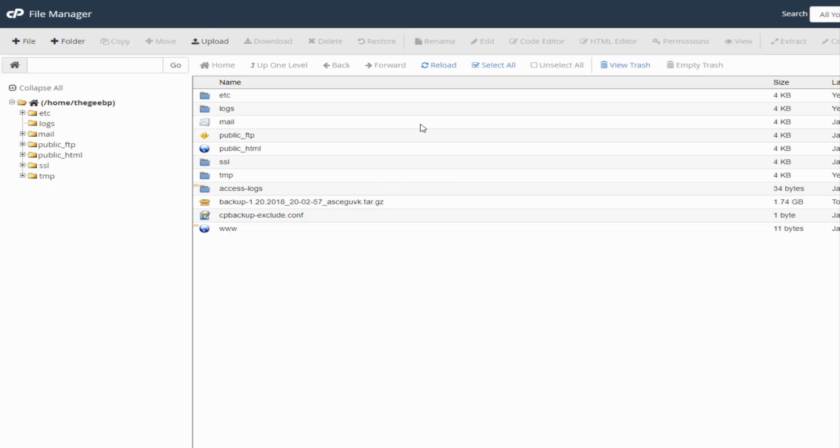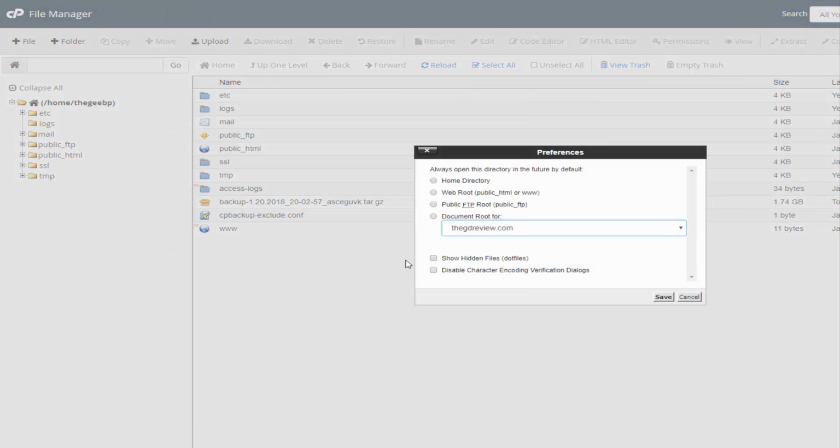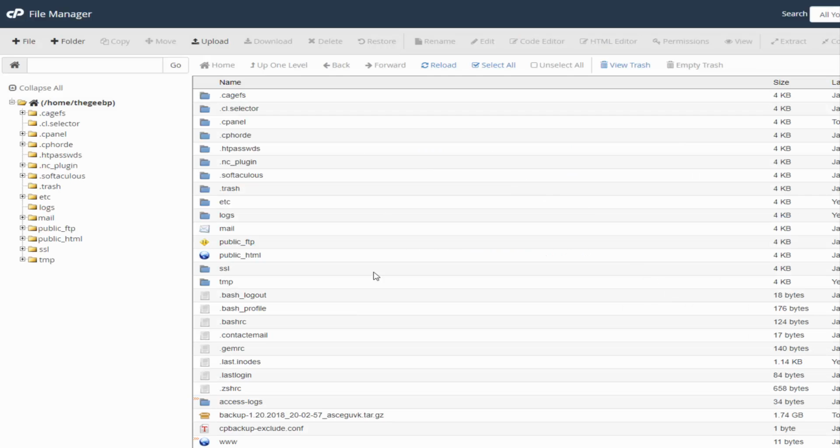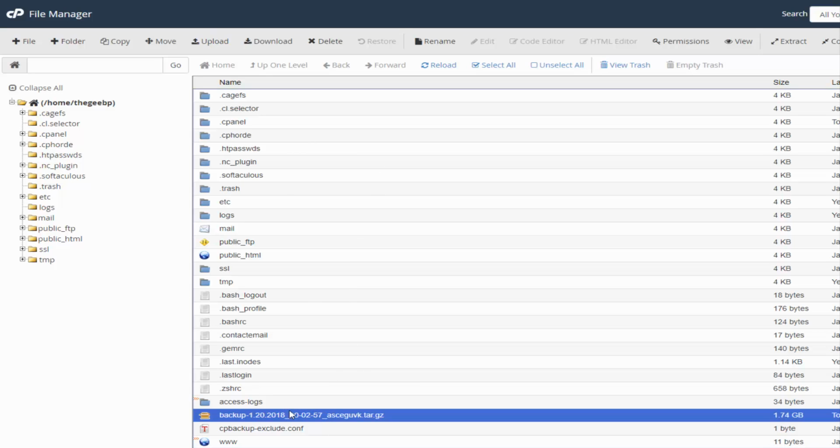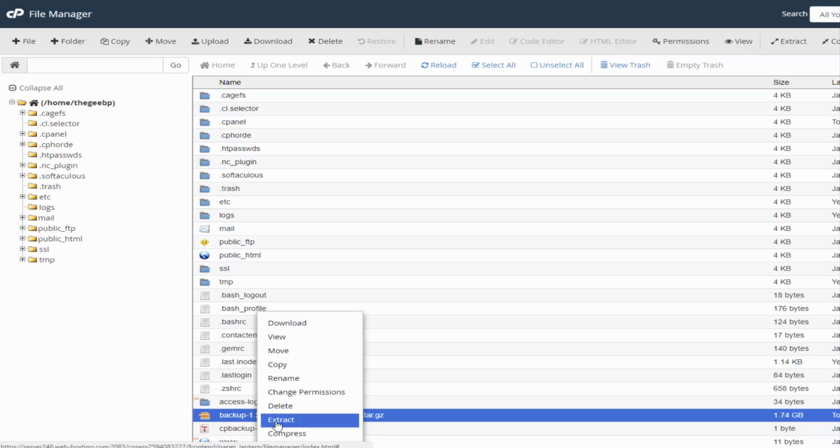But before you extract it, what you need to do is click Settings, and then you'll have Show Hidden Files, and in brackets it will say dot files. Tick that and click Save. Okay, and that'll show a few more files. Then with the box selected, right click and click Extract.